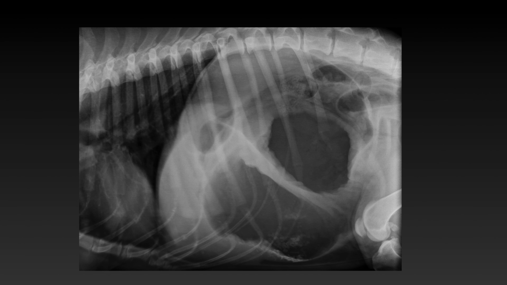In this case, we do not see this single gas bubble in the fundus, but we see something very different. We have one part of the stomach that is dilated and located ventrally, and we see another dilated part of the stomach dorsally. These two parts are separated by a soft tissue opaque line, which is called compartmentalization. You can also call it a double bubble sign.